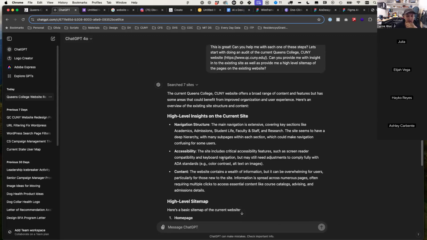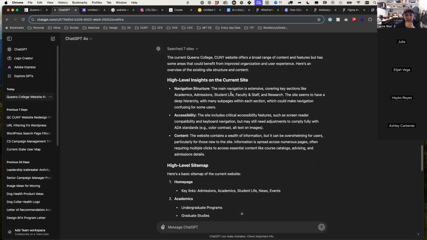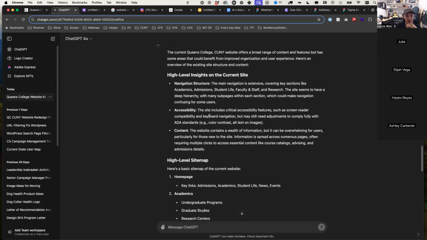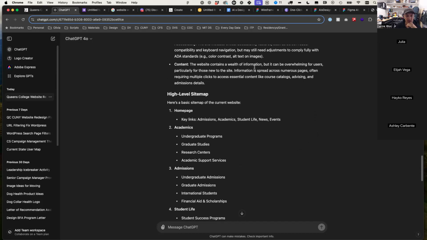So we asked it to do an audit of the current site. Here are some high-level insights on the current site and navigation structure. The main navigation is extensive, covering key sections like academics, admissions, student life, faculty and staff, and research. The site seems to have a deep hierarchy. Okay, accessibility: the site includes critical accessibility features such as screen reader capability. Okay. Content on the website contains a wealth of information, but it can be overwhelming for users, particularly those new to the site. Information is spread across numerous pages, often requiring multiple clicks. Got it. Makes sense.